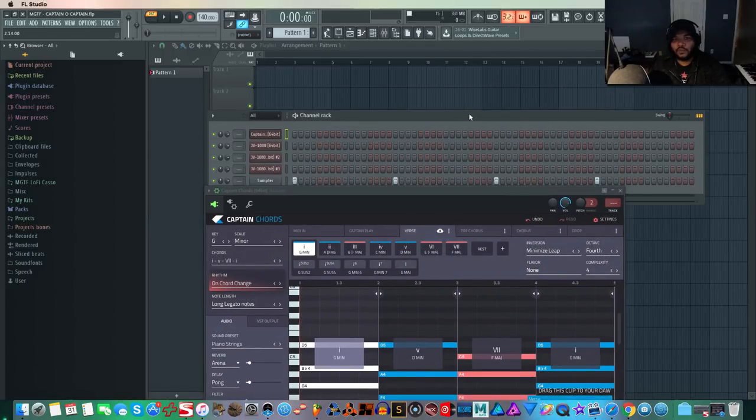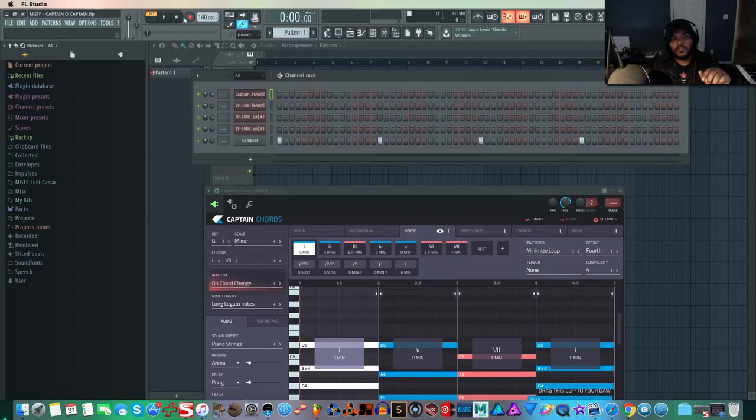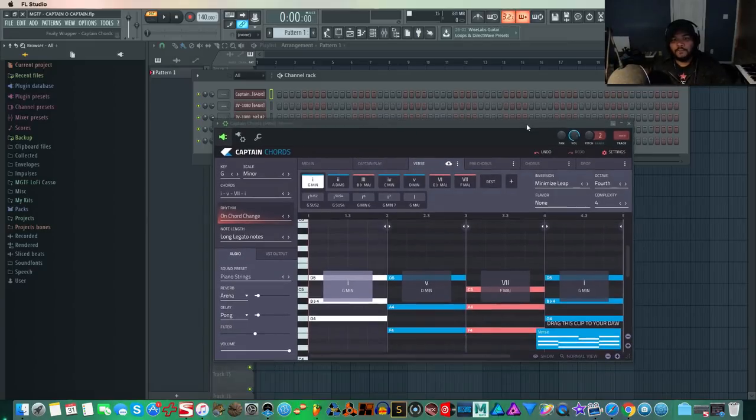And what happens is this program will sync to your host. So I drew these empty boxes here to make sure the FL pattern clip was long enough to keep up with those four chords. All right. So now what we do is start to flip it.